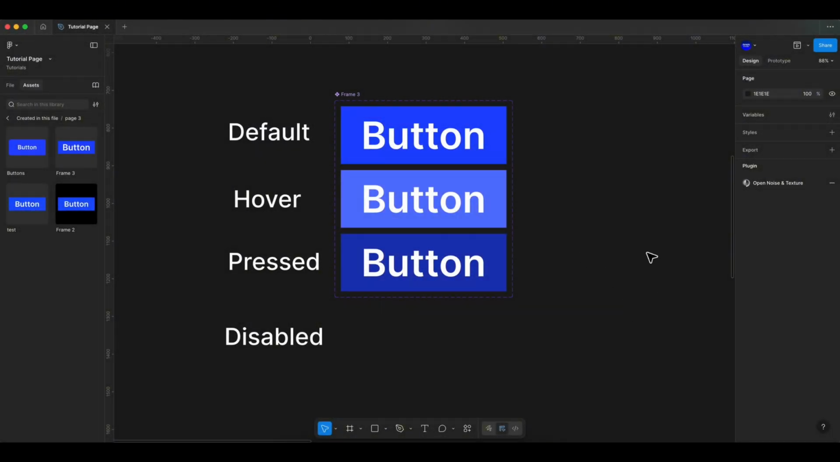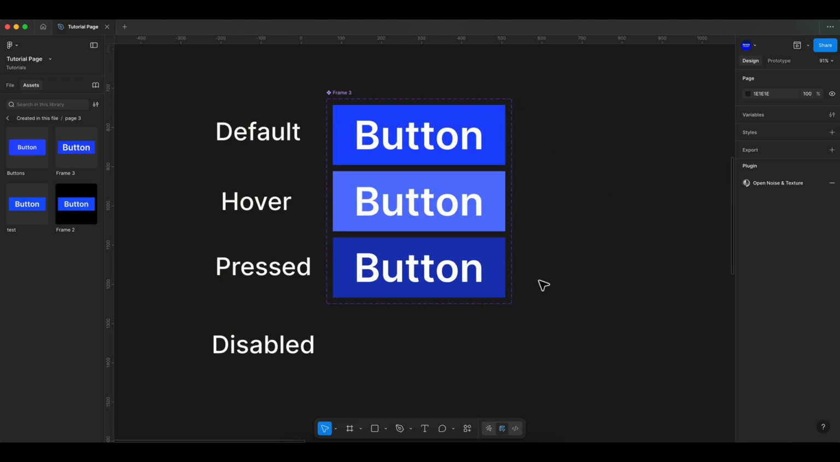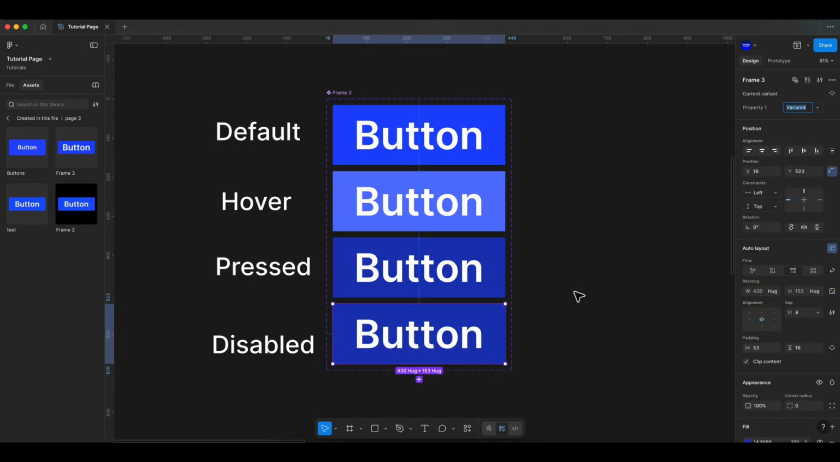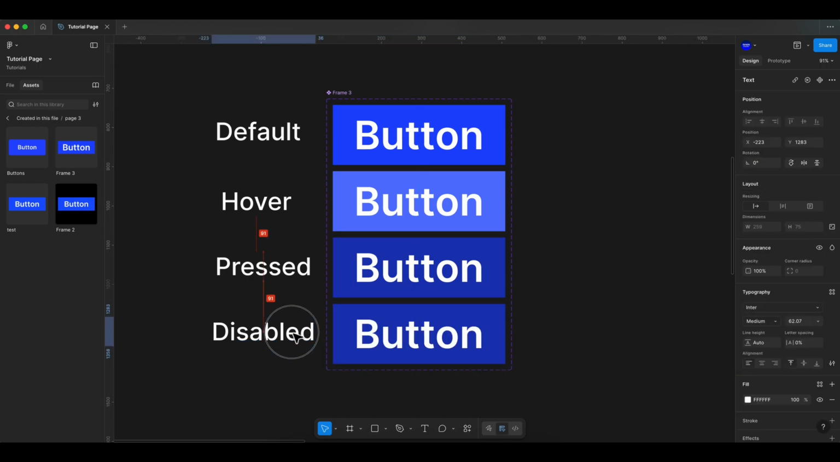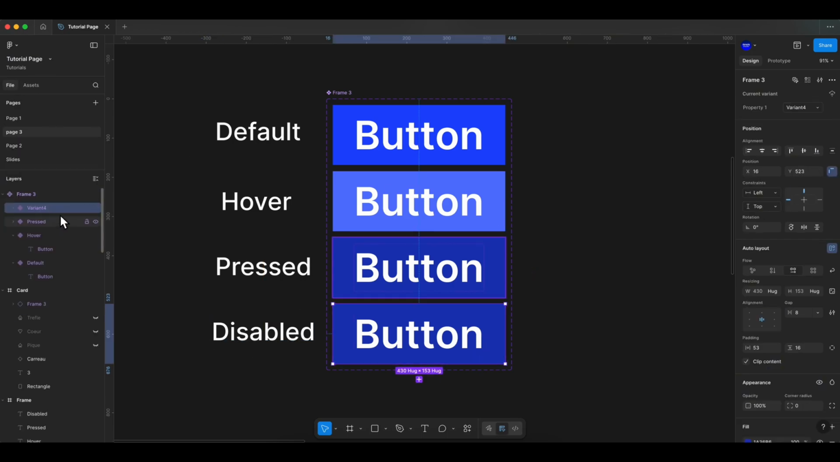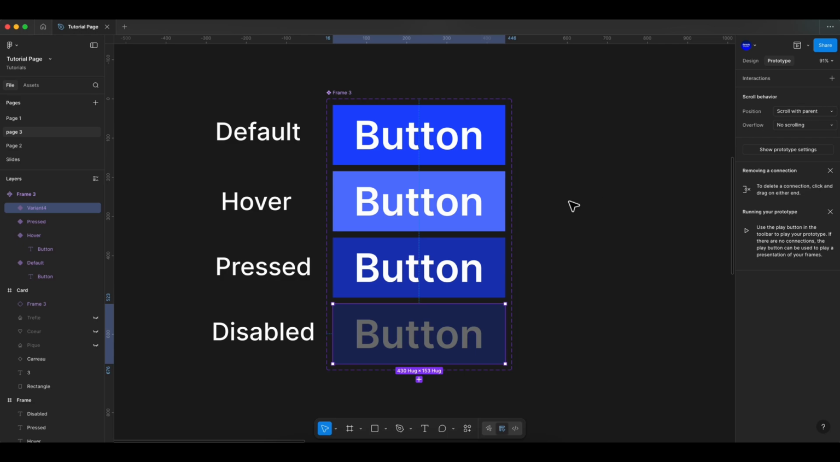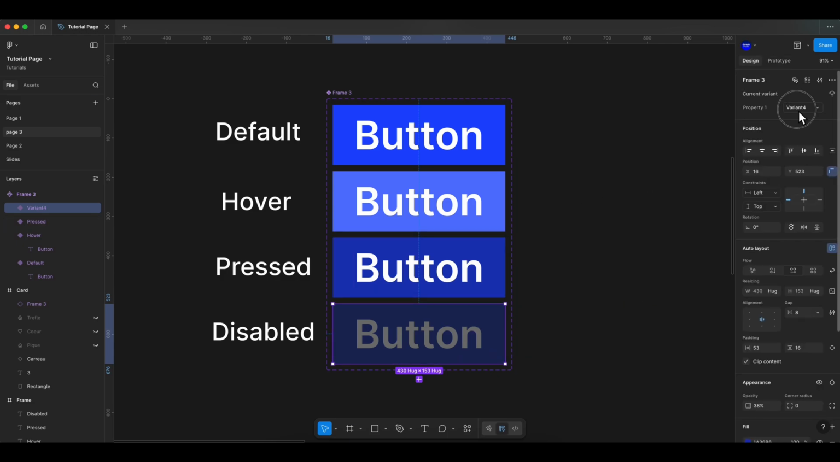Now let's make this a bit more realistic. In real products, buttons are not always interactive. Sometimes a button needs to be disabled. So I'll duplicate one of the existing variants. This new one will be the disabled state. I'll reduce the opacity and remove any visual hover feedback so it clearly looks inactive. Then I'll rename this variant to disabled.